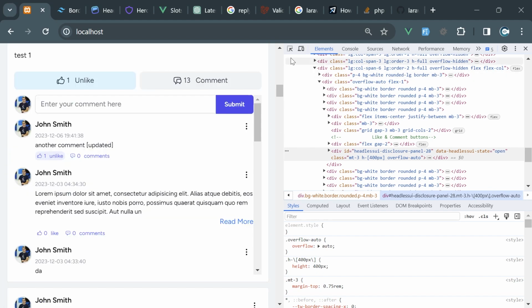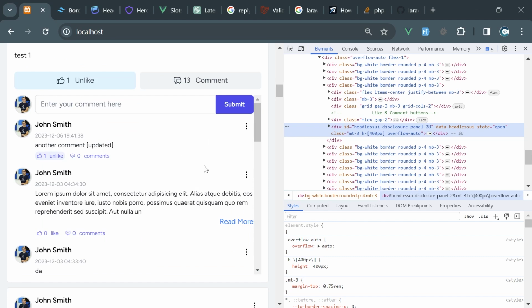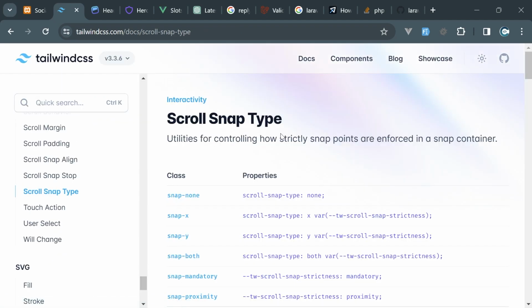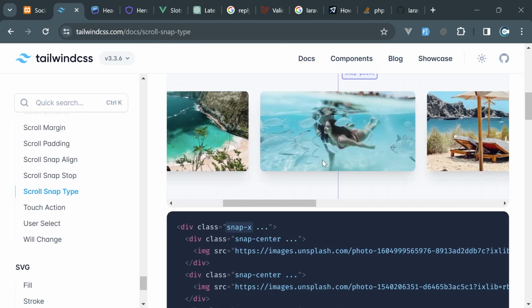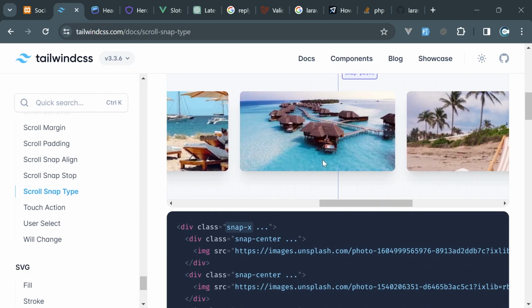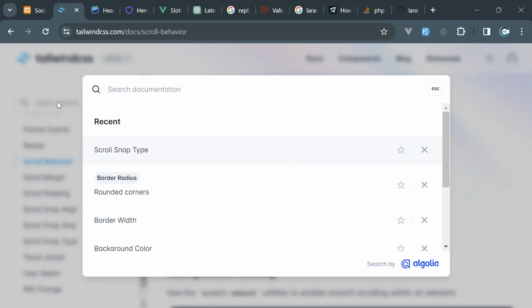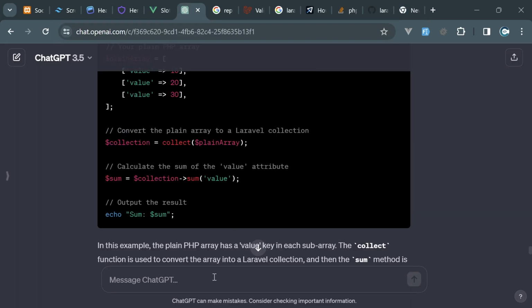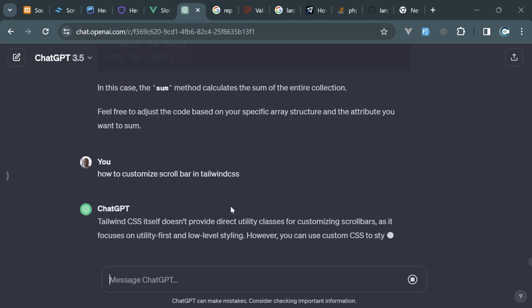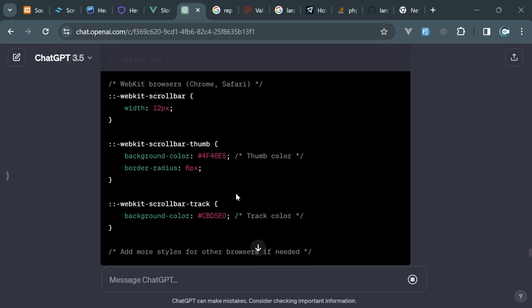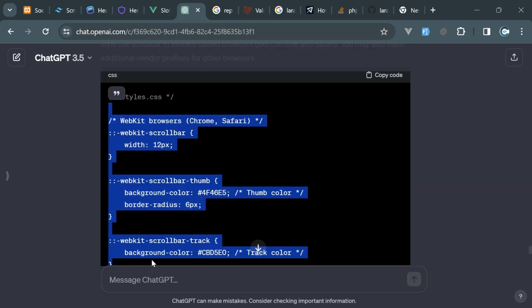And I also think that we should change this default scroll, which I want to change. So I'm going to search for scroll snap type. What is scroll snap? Scroll snap is something which controls scroll behavior. Now let's ask ChatGPT how to customize scroll bar in Tailwind CSS. We need to create custom CSS. Yeah, we need to create custom CSS. Okay, no problem. Let's do this.